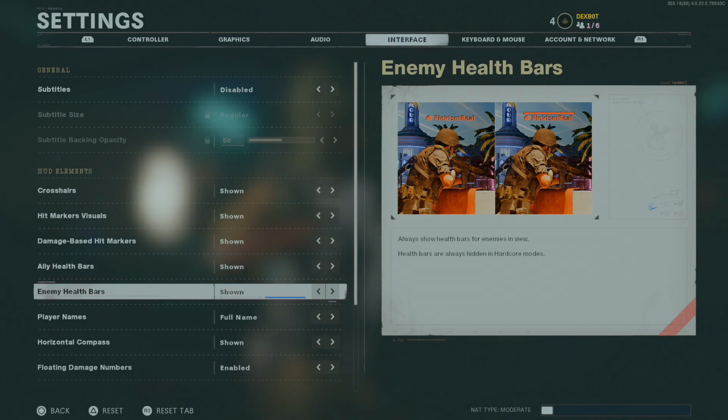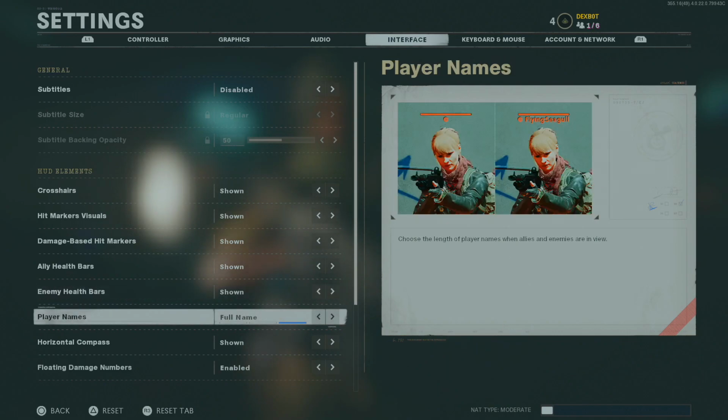And I do, for the same reason, I want to see the enemies' health bars as well, especially if I want to know how close I am to possibly finishing off a kill, picking up a kill, or if my teammate needs help finishing an enemy player. I like having as much information at my fingertips and on my screen that I can, as long as it's not too cluttered. The full name is the setting that I'm going to use for the player names.